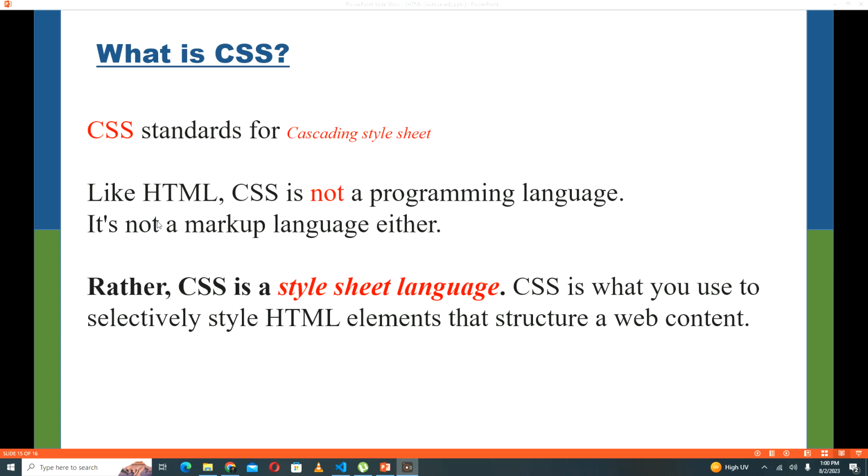The question is, what exactly is it? All right? What is it? It is a styling sheet. Can we explain further? Yes, we can. CSS is what you use to selectively style HTML elements that structure web content, to make them look good. That means if you have HTML content that you have used to structure a web page, you can actually style it and make it look good.